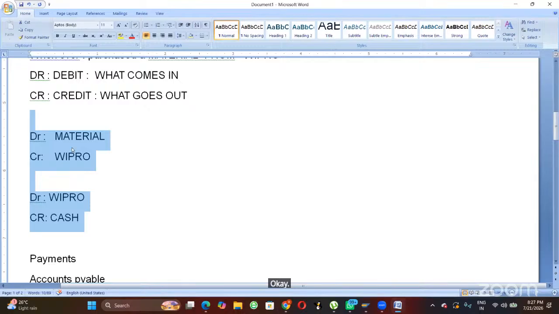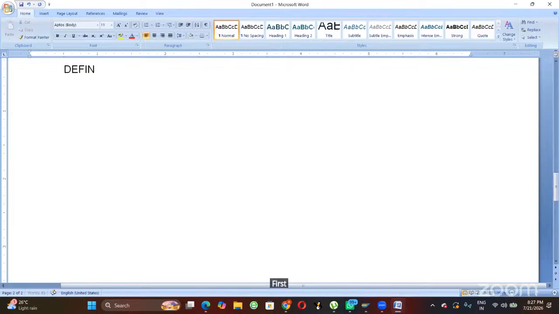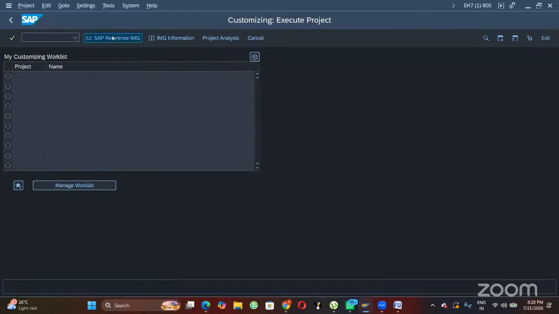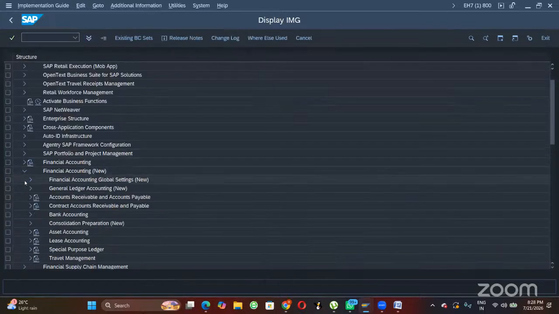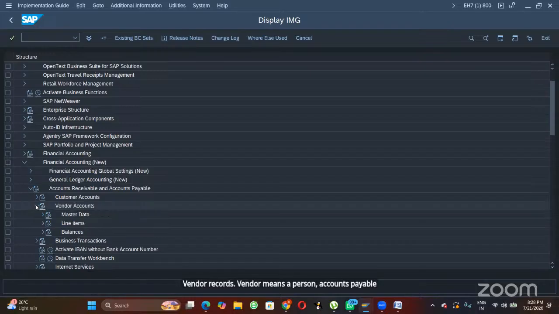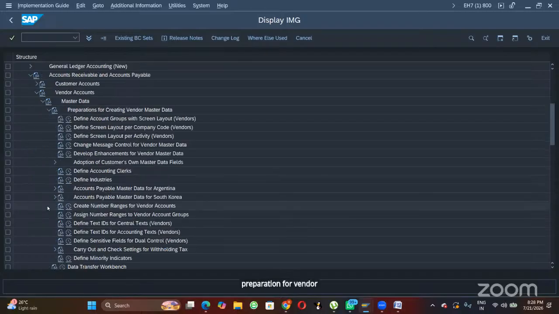So to post the entry, we need to do some configurations in SAP. What configurations do I have to do? First is defining the account group. Yesterday we already discussed it. I will show that in the system. SPRO, Financial Accounting New, Accounts Receivable and Accounts Payable, Vendor Accounts. Vendor means a person. Accounts Payable, Master Data, Preparation for Vendor Master Data, Define Account Group with Screen Layout.